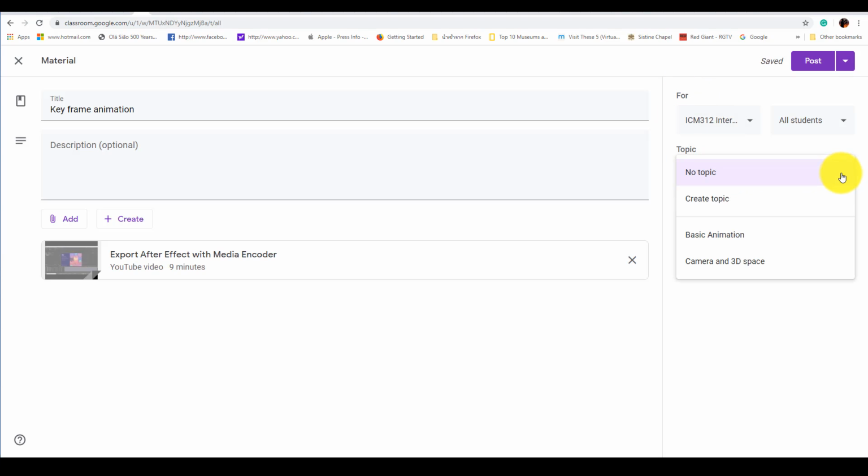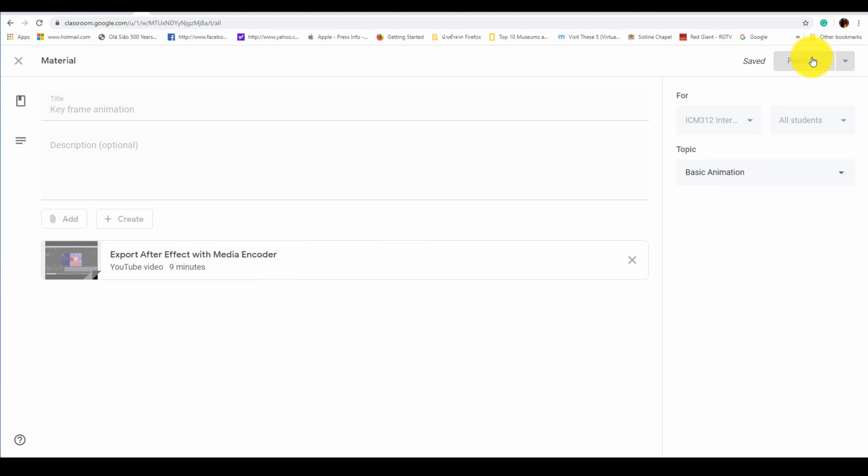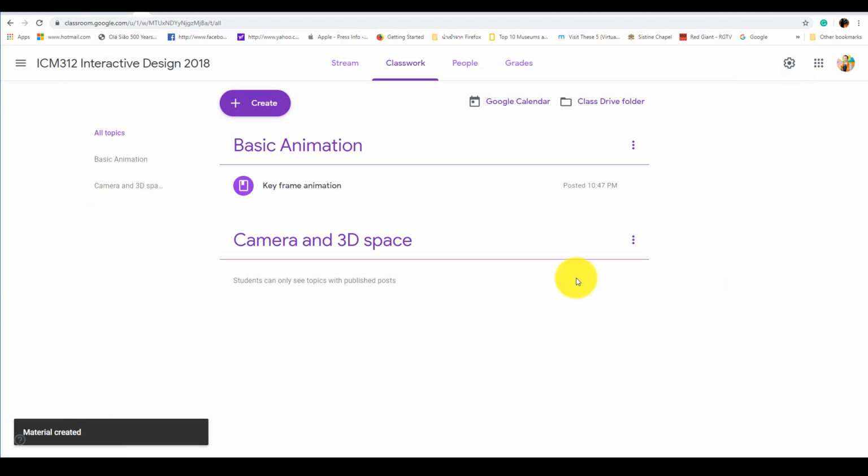After you finish all the material parameter settings, right? On the right hand you will see the subject and the topic. That is where the topic comes in handy. So you select the topic and you click post. Now when you come back, right, you can see this keyframe animation show up under your topic of basic animation, something like that. When you look at it, you will see every topic in order.